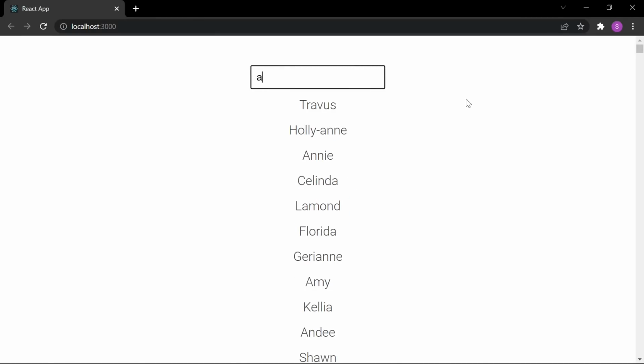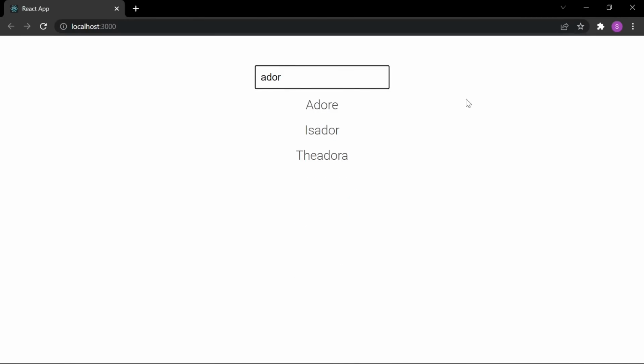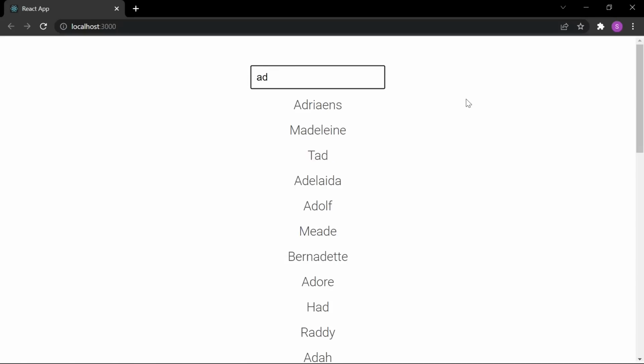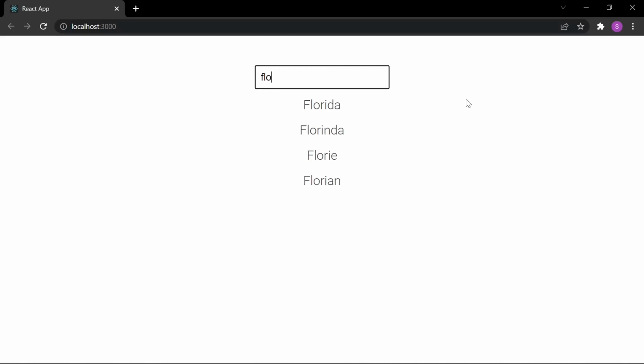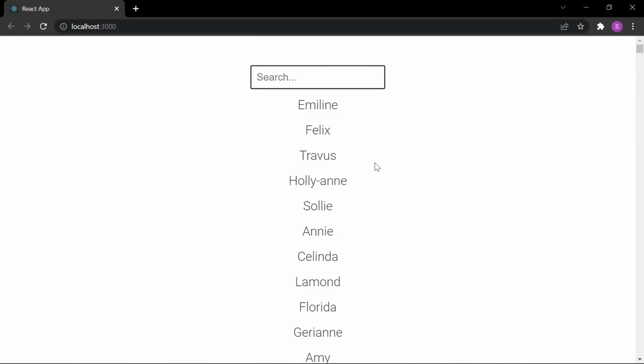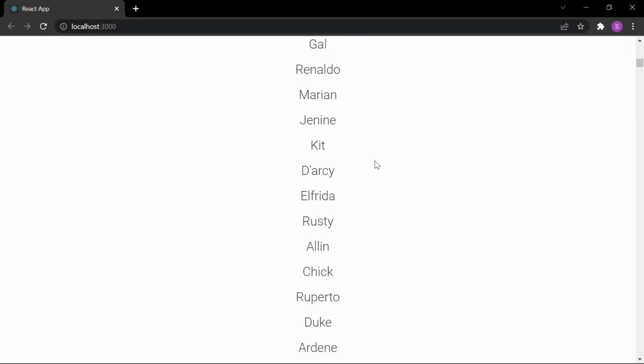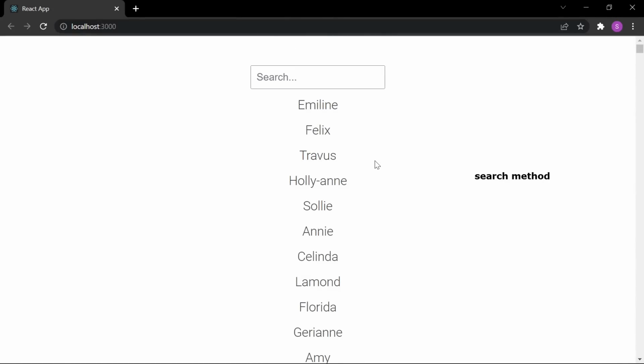Let's say A, Adore, it's that easy. And this is the basic version of search algorithm. Let's jump into other one.